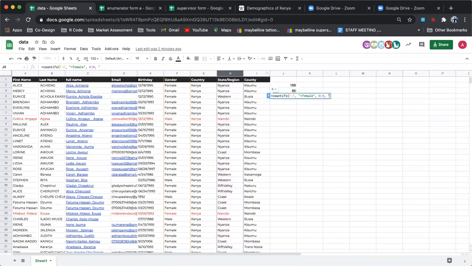Are we there? Kisumu, sorry, Nyanza. They are 75. But we can add another condition to see how many are from Nyanza and come from Kisumu.